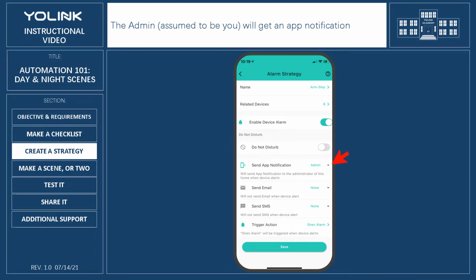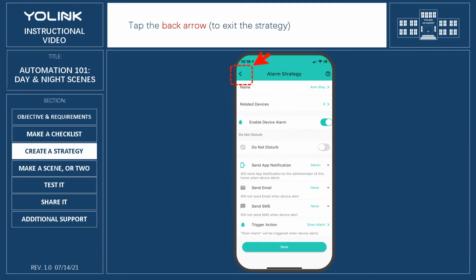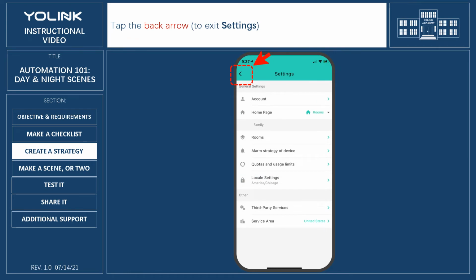The admin, assumed to be you, will get an app notification. No emails will be sent. No SMS, text messages will be sent. Modify these notifications as needed for your application. Tap the back arrow to exit the strategy. Tap the back arrow to exit alarm strategies. Tap the back arrow to exit settings.